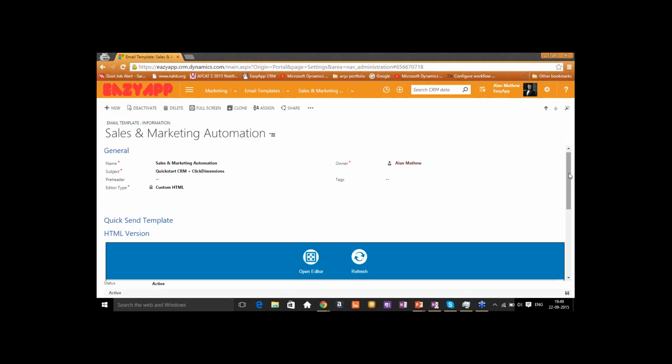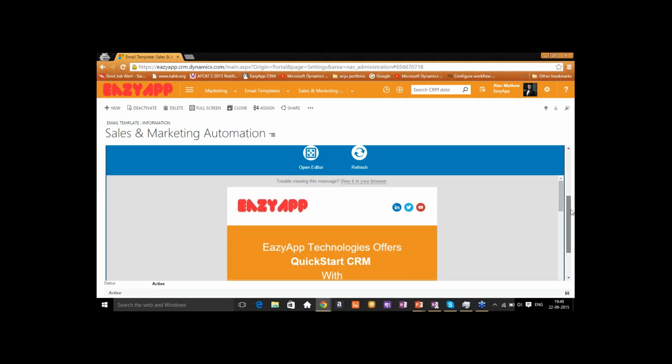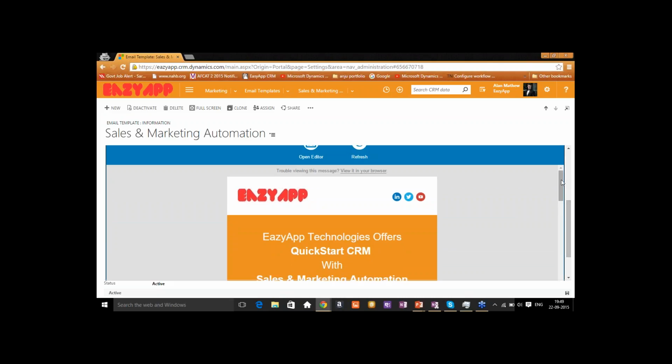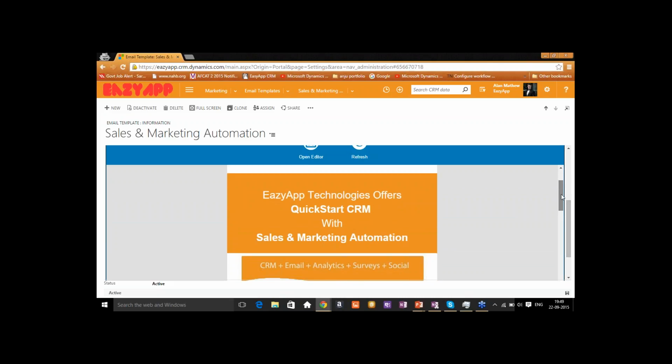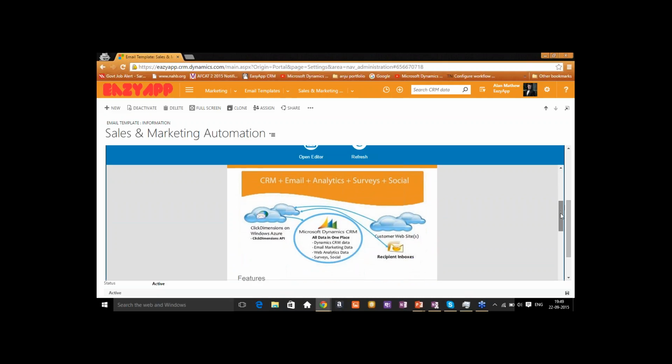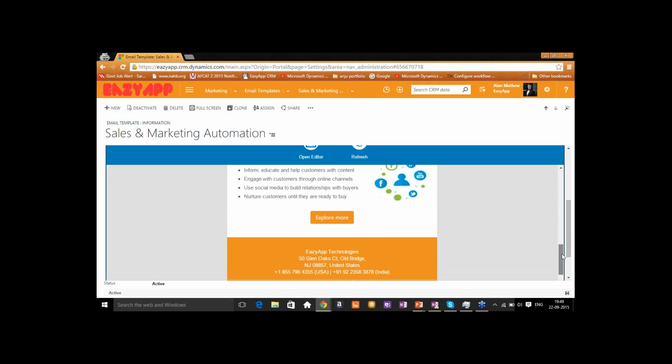Yeah, Anil, you're right. So here you can see that the subject is created and the editor type is custom HTML, which gives you an option of other three. Okay, so we will not be taking it. So here you can see the email template which has been created by Easy App. Easy App Technologies offers quick start CRM with sales and marketing automations and these features. Explore more.